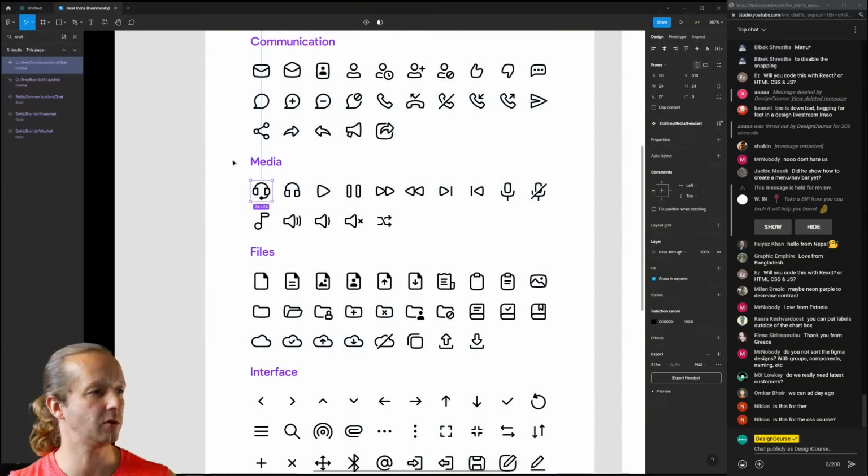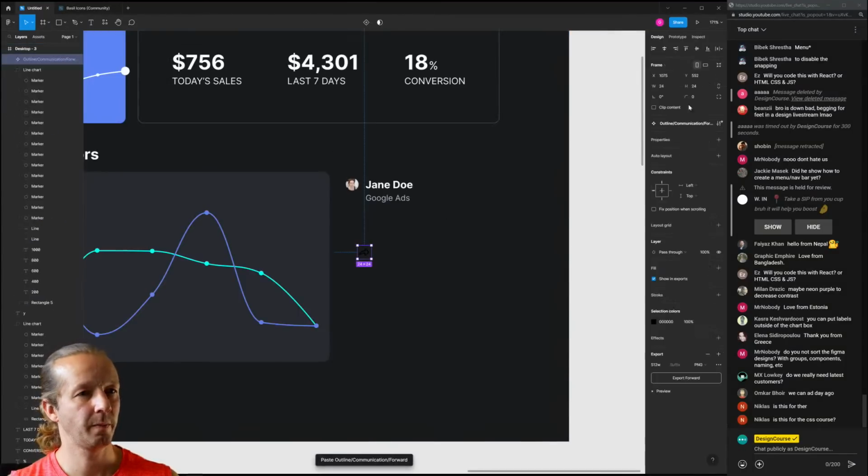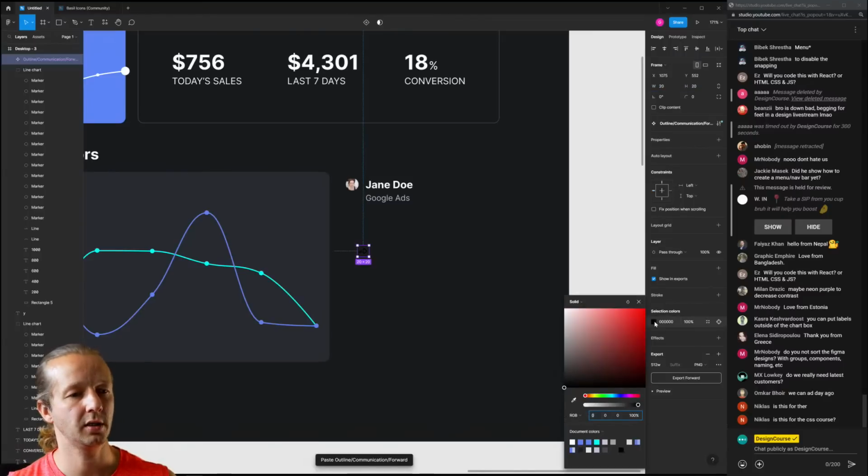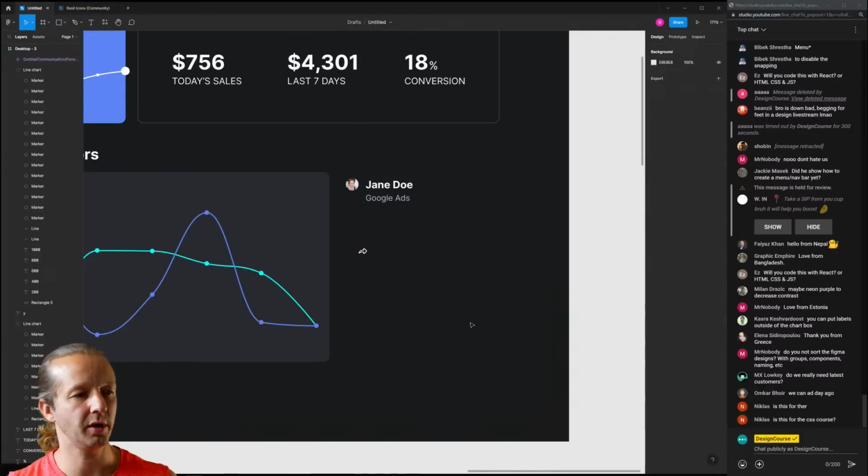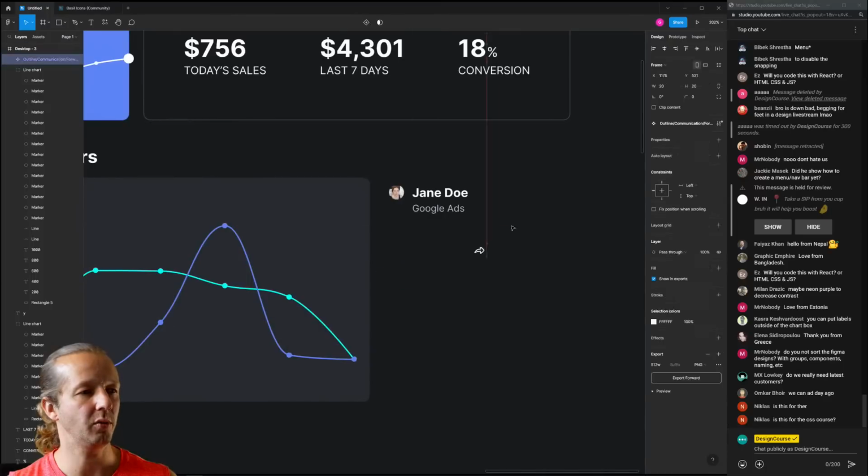So we'll go back to Basil, copy that. We've been using 20. We'll see if that still works here. Make this white. Maybe instead of white, we'll use our primary color. Actually, no, I know what we'll do.